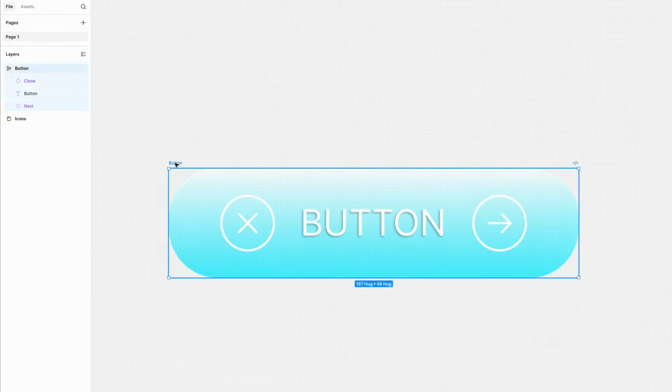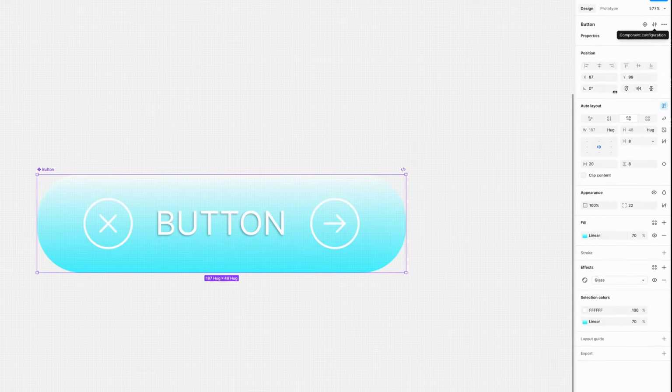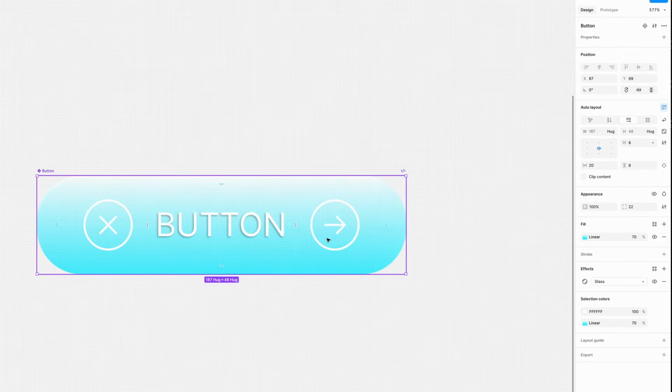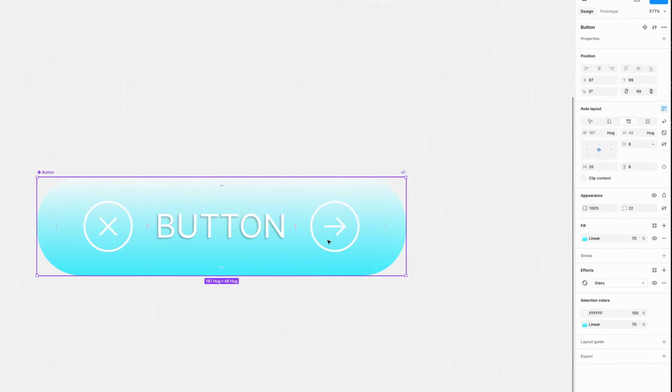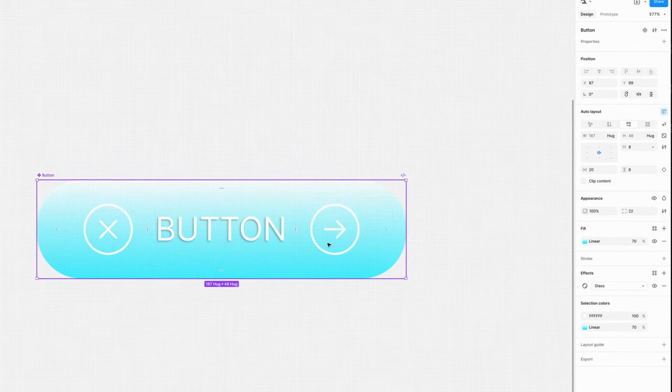Then select the button and turn it into a component. Now time to add properties to our button component. Remember, these properties aren't limited to buttons. You can use them on any component to make your design faster and more efficient.